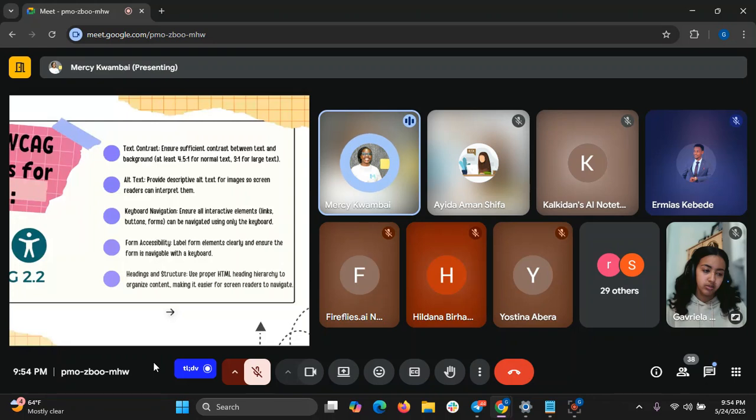And then ensuring keyboard navigation is simple, form accessibility, and headings and structures. For people who have been in a computer science school, you would know what HTML tags are, and maybe you might ignore this, but if you're using a screen reader and something is a heading, it will tell you that this is a heading. So that enables people who are differently able to access such resources or information.